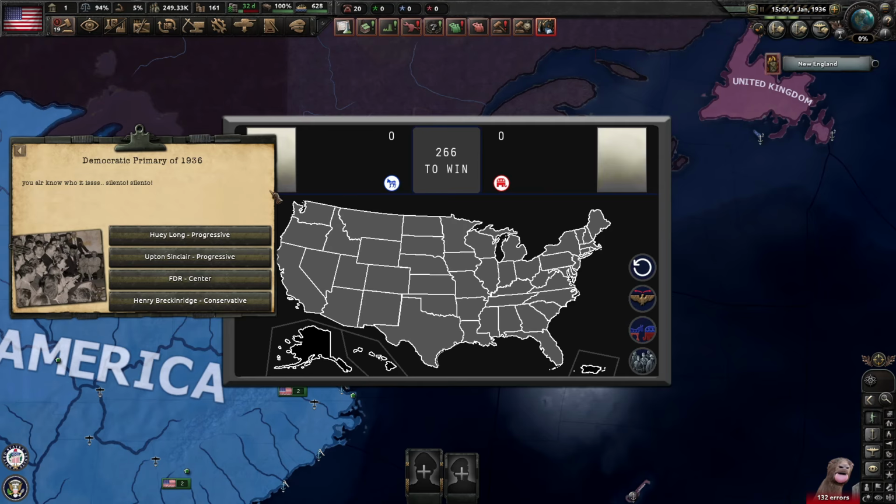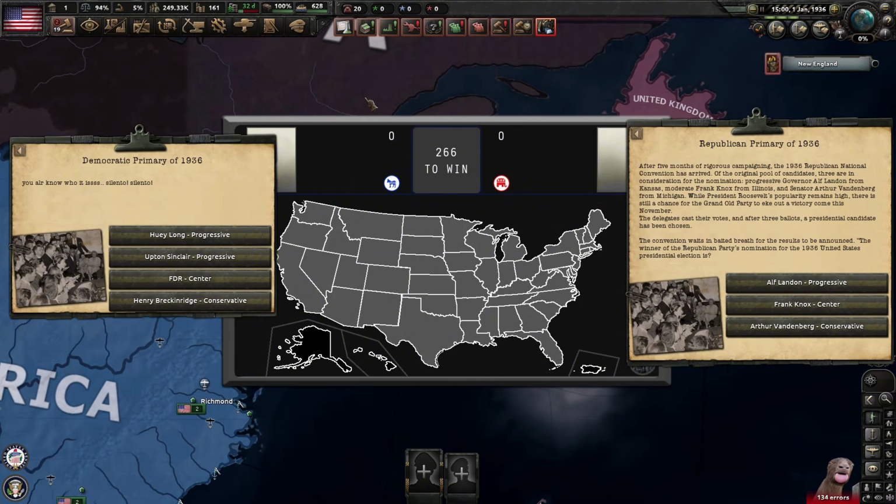But yeah, so you have your primary here. I actually have text for the Republican primary, where it kind of gives you flavor. And you can pick what president you want. So you have multiple options for that, which is cool. And also it tells you their wing.